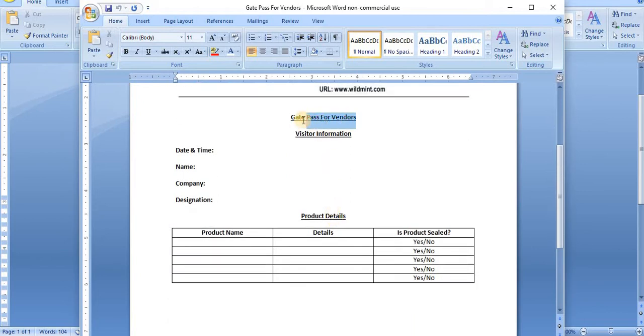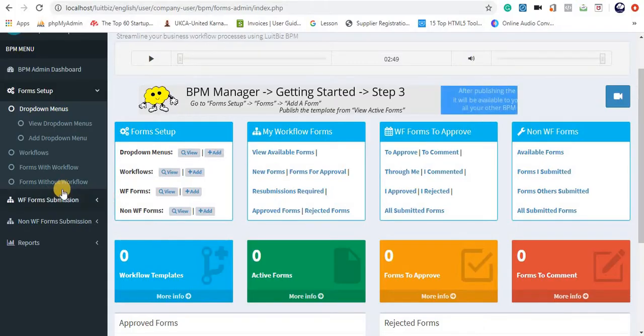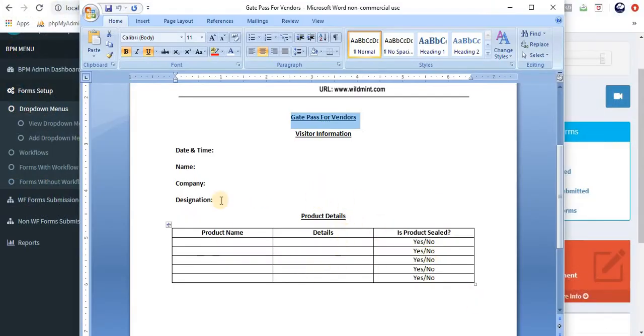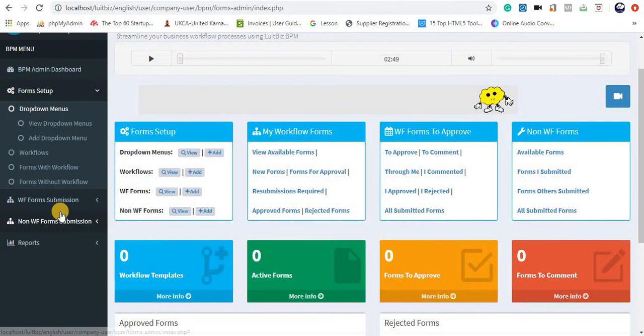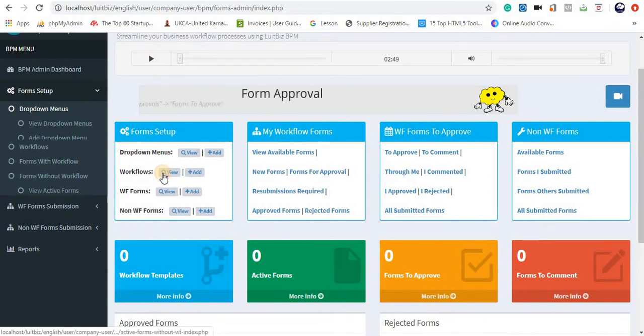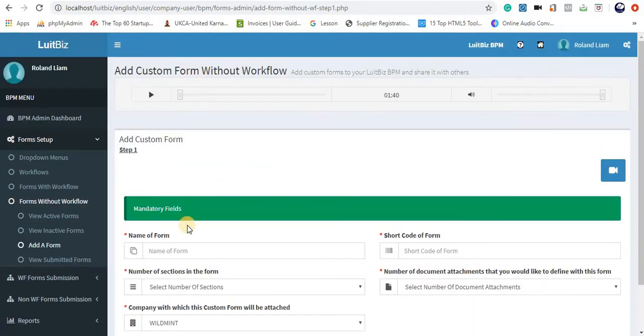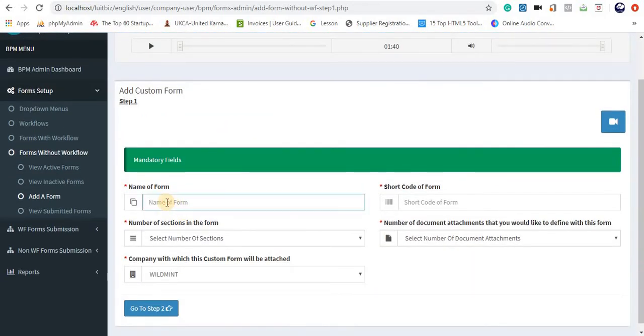So let's first put in the name of the form, which is gate pass for vendors. So I go here, forms without workflow, and before filling out, I see that there is no drop-down menu required here. It's just yes no, and we already have a yes no value type, so we don't need to define any drop-down menus for making this particular form. So I'm making this form. Let's go to forms without workflow, add a form, and then first is the name of the form. So let's call it gate pass for vendors.